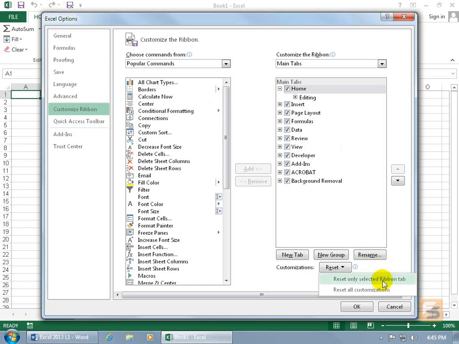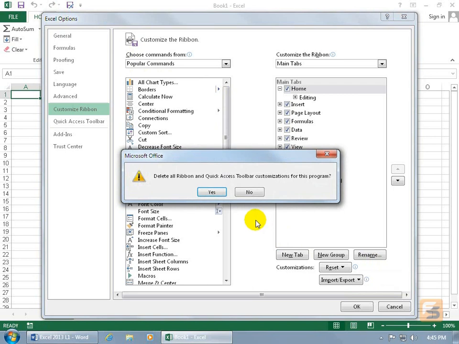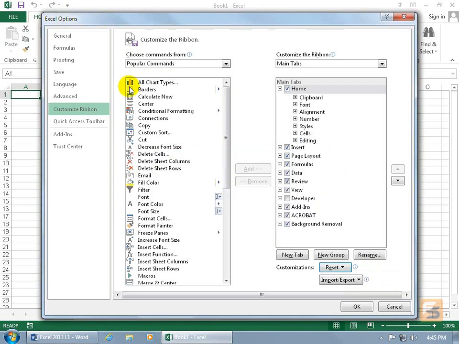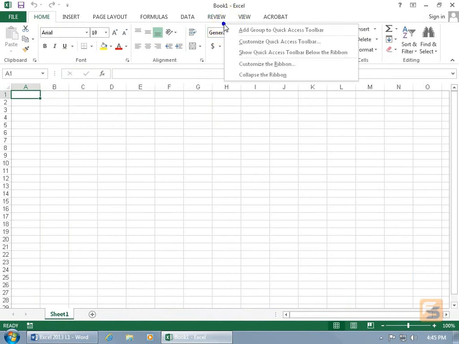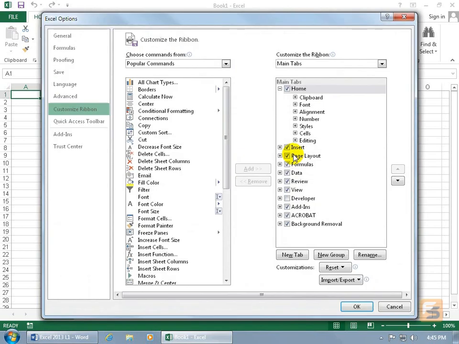So if I go ahead and do all customizations, it says delete all ribbon and quick access toolbar customizations. Yes, there goes the Save As. Click Okie dokie. At least my Home tab is back to its default, and the Developer tab has disappeared because that's part of the default when you installed Excel on your computer to not display it. So if you want to display it, again, right click anywhere, customize the ribbon.